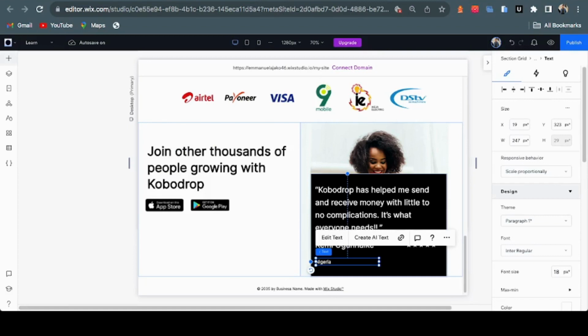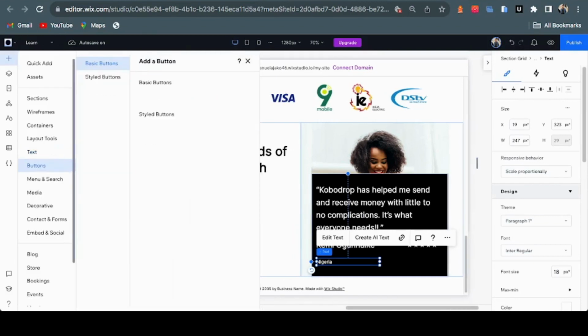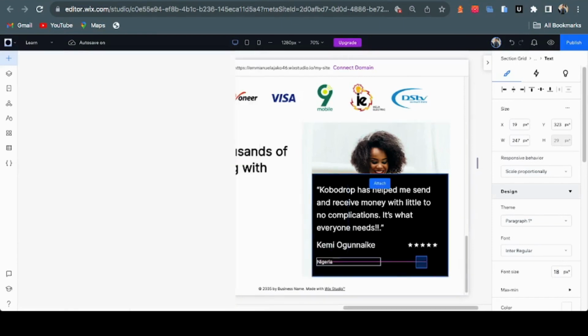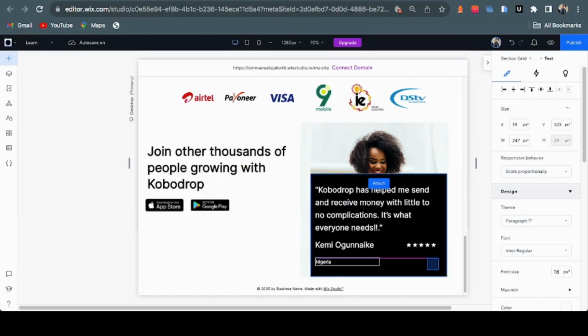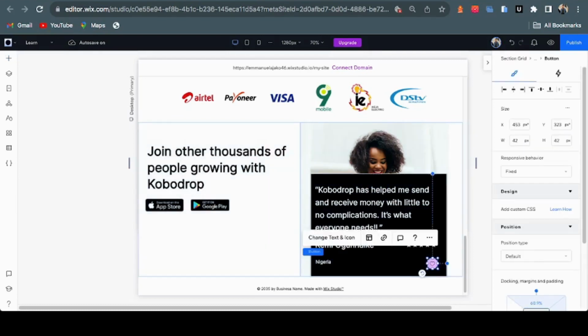to add elements. Now you see the buttons. I'm going to use this one here. I'll drag it and paste it here. Now this you can just change the icon. I'll click on change icon.